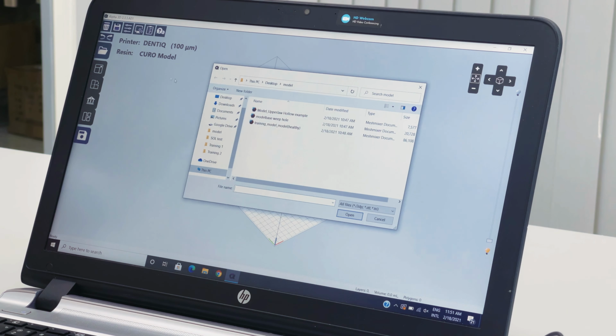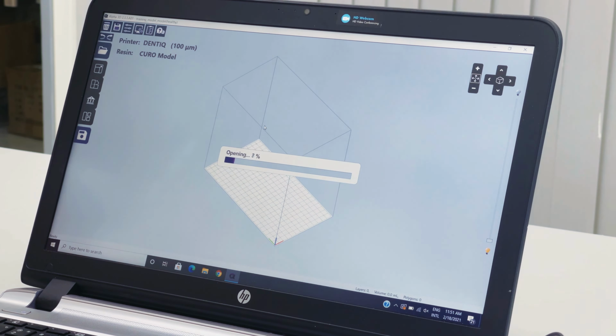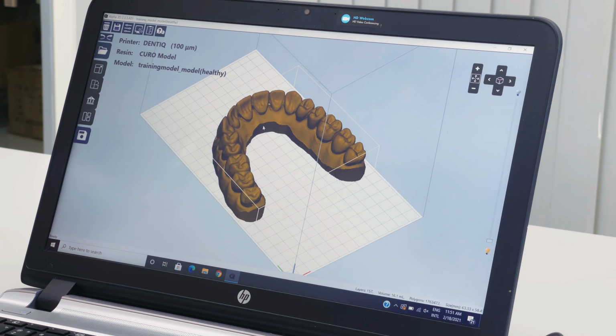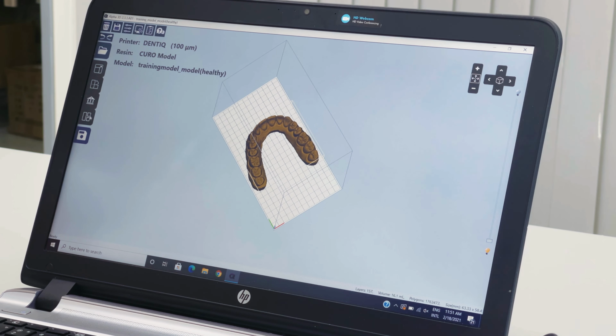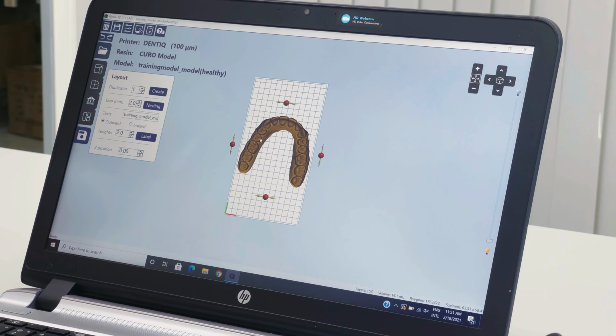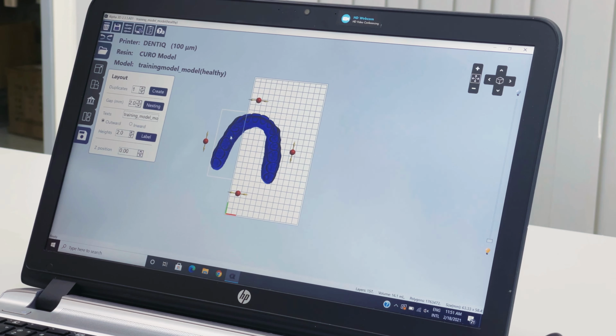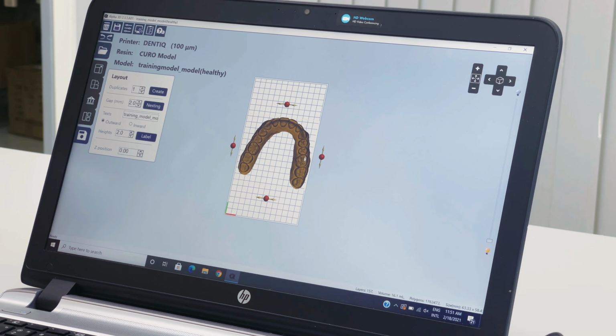First, I will open my STL file. The first thing I will check is the layout. If the layout is not good, it will become blue. We want the model inside the building area. Here it's inside the building area, so it becomes yellow.